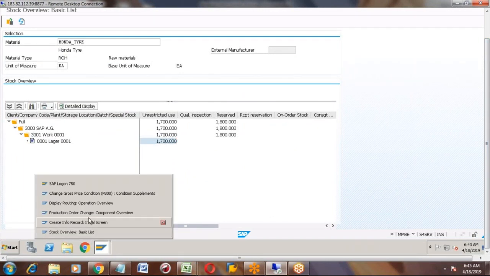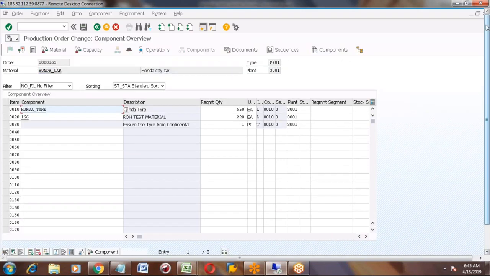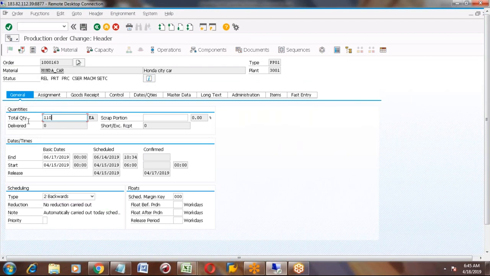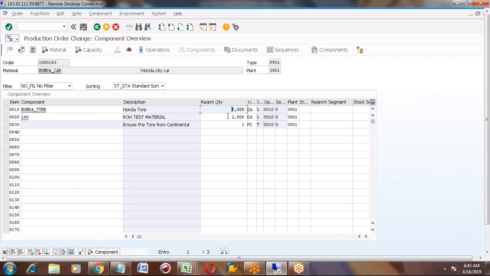Now I will show you another example. For example, I am going back. This total quantity is 110 cars. I will put 1000 cars and just press enter. Automatically, for 1000, how many tires are required? It will calculate automatically. 5,000. Now I'm going to the components. You can see 5000 and 166. For this, 2000 you need.